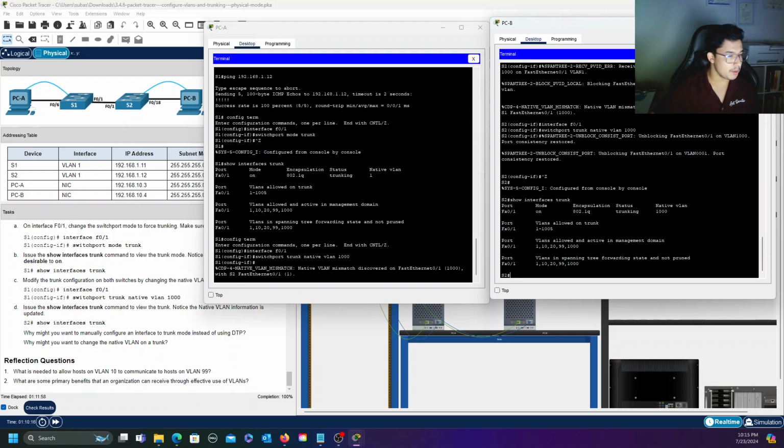Okay. Why might you want to change the native VLAN on a trunk? Using VLAN 1, the default VLAN, as the native VLAN is a security risk. All the different control protocols that are exchanged between switches are exchanged via the native VLAN 1 untagged. And that information could be exposed if default settings are used on ports that users connect to.